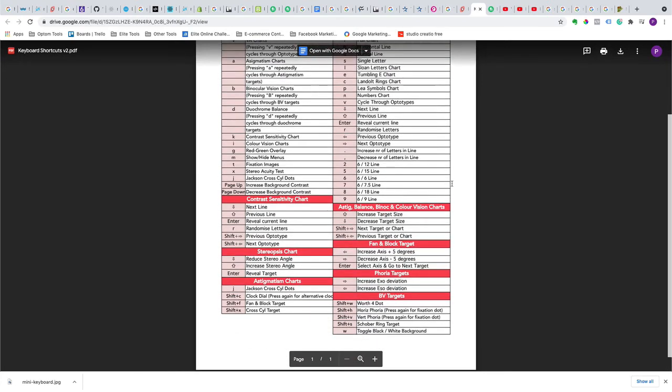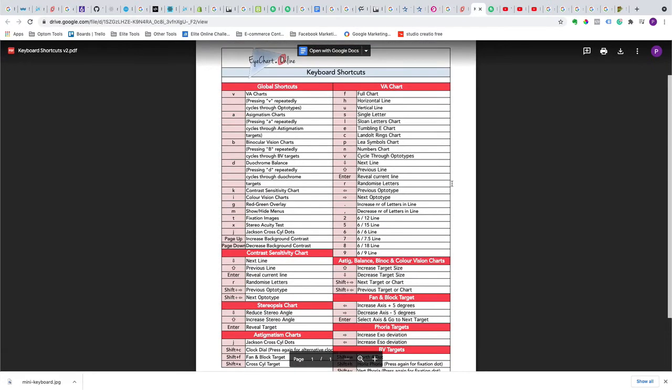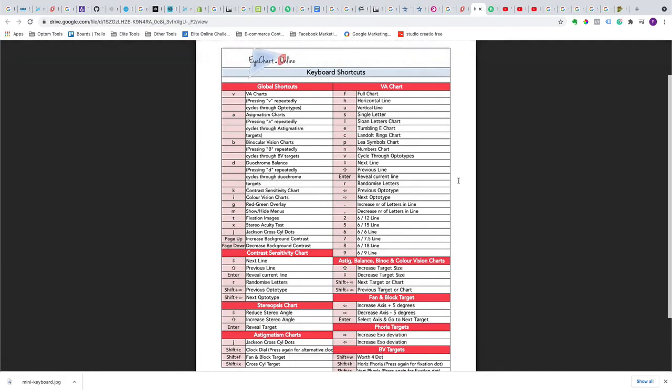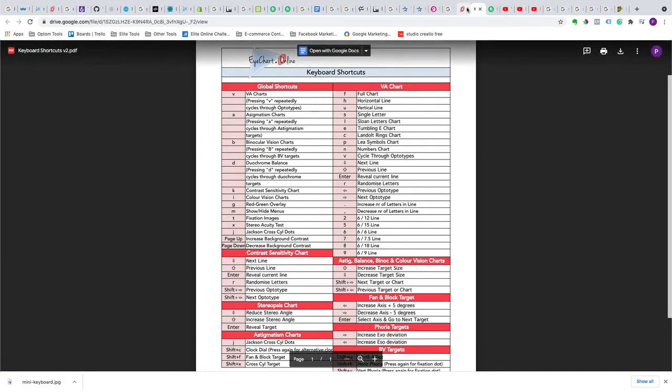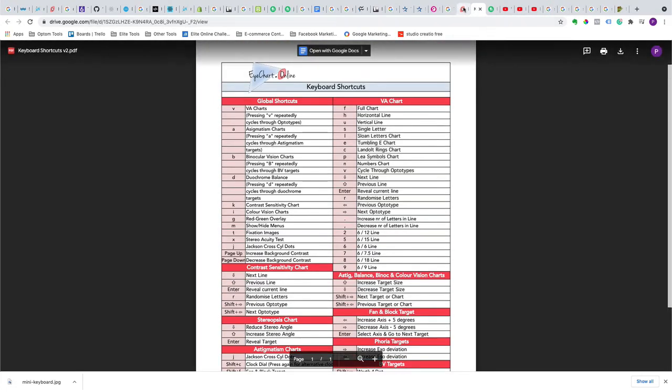I highly recommend that you print it out and place it where you can see it in your exam room, whether against the wall or on your desk, just while you get familiar with the shortcut keys. I guarantee after a few tests you'll know your way around the chart using the shortcut keys without referring to the printout.